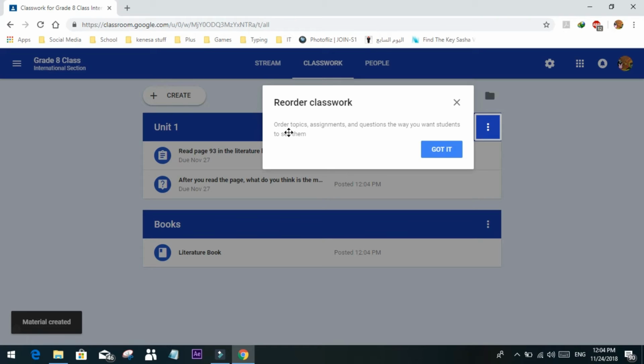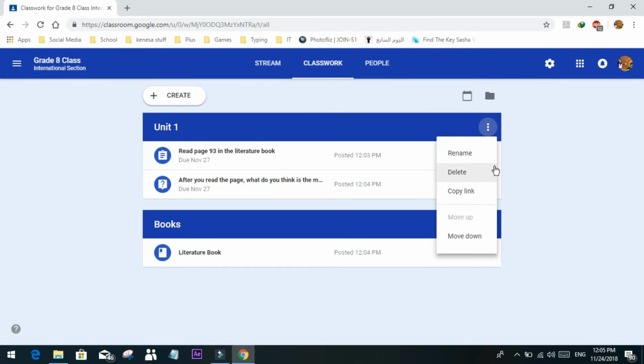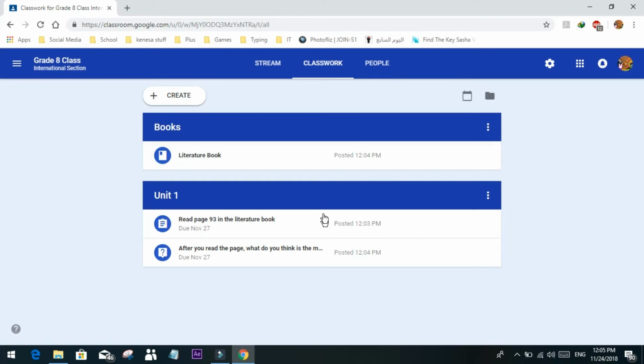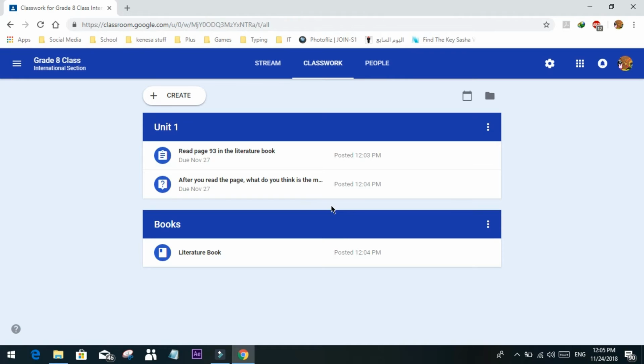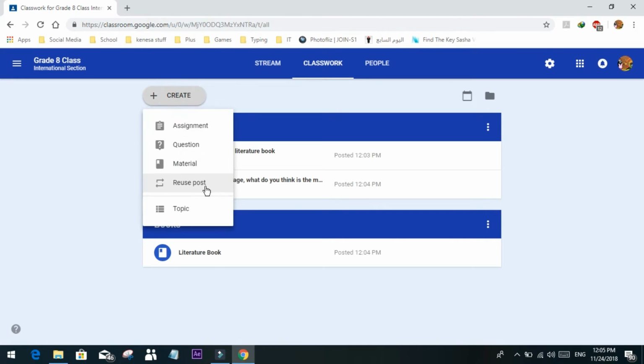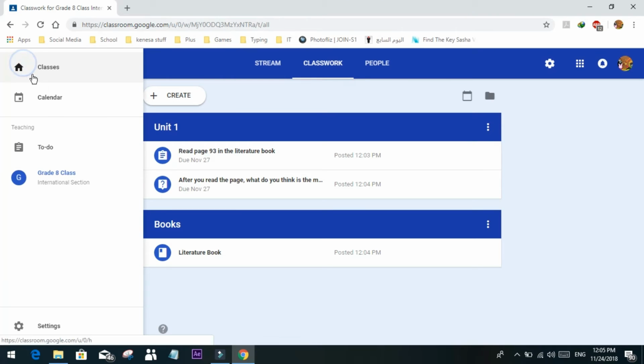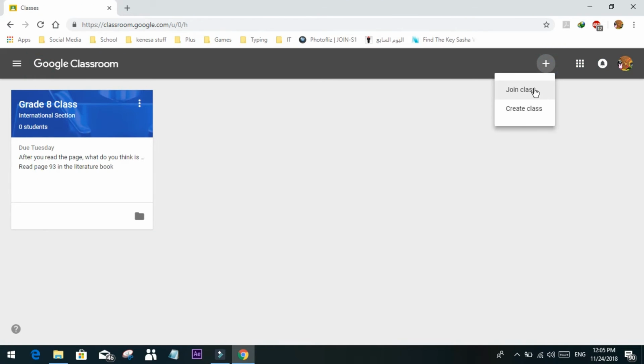So here we have a tip: reorder classwork. Order topics, assignments, and questions the way you want students to see them. We go from here and move down, which will move this down. The last thing we have here is reuse post. So what does this mean? Well, you'll understand it here.